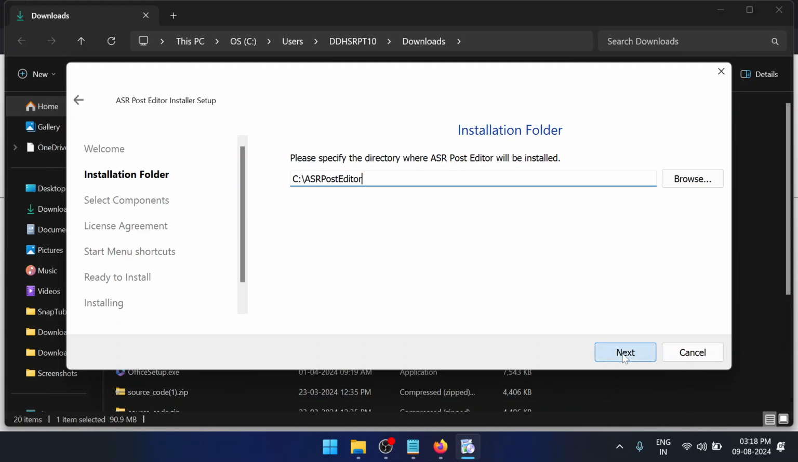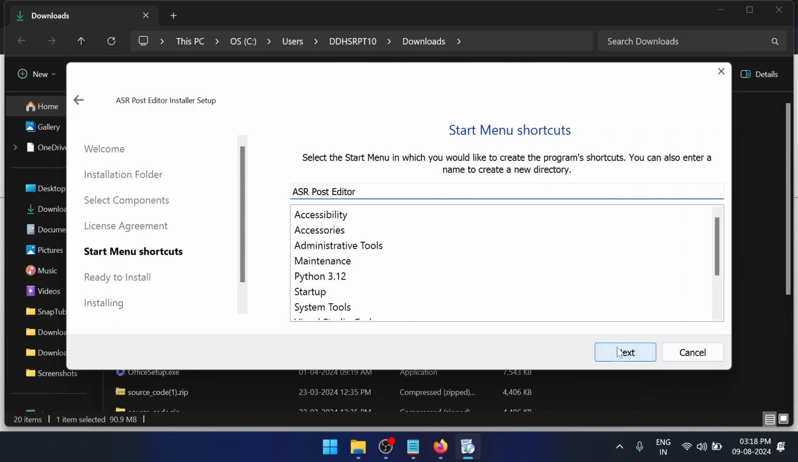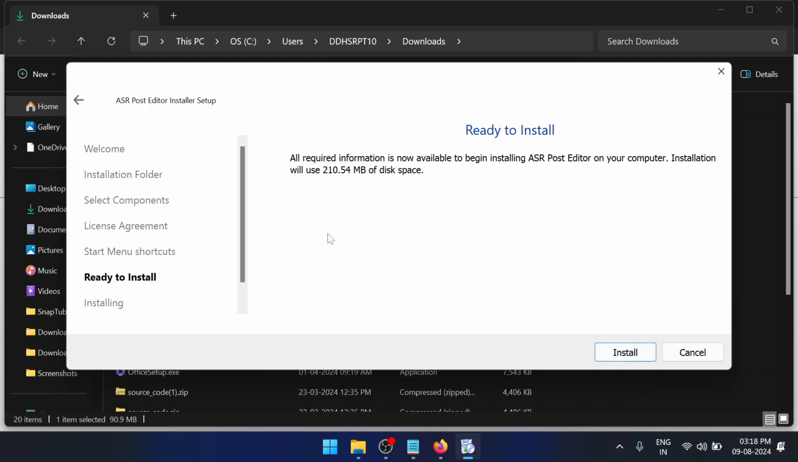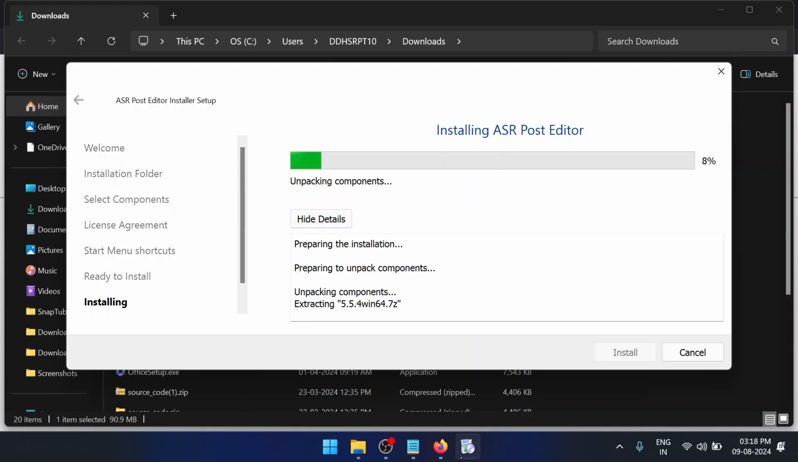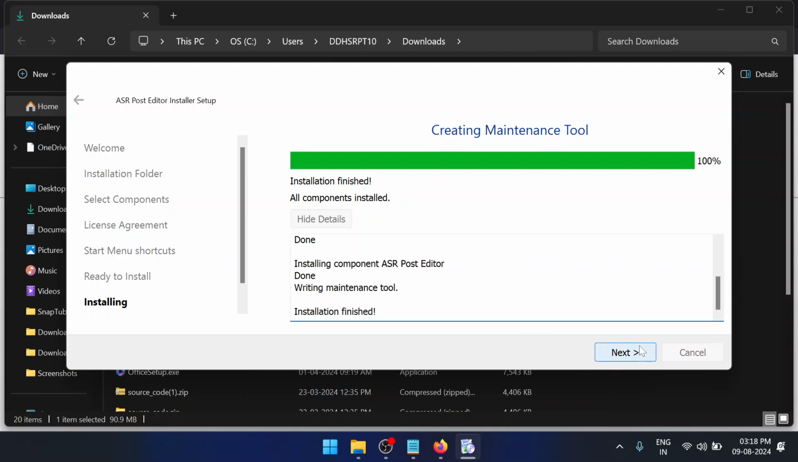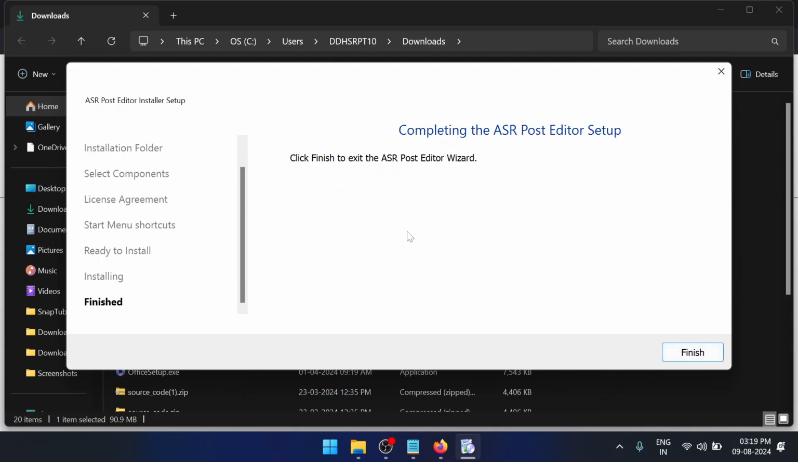After that, click on next. Please install in this directory only. Don't change the directory to program files or other folders, because of folder permissions. Click on next, click on next, and then click on next. This will take around 220 MB of disk space for installation and other things. It will take a few seconds to install. After that, click on next, click on finish.